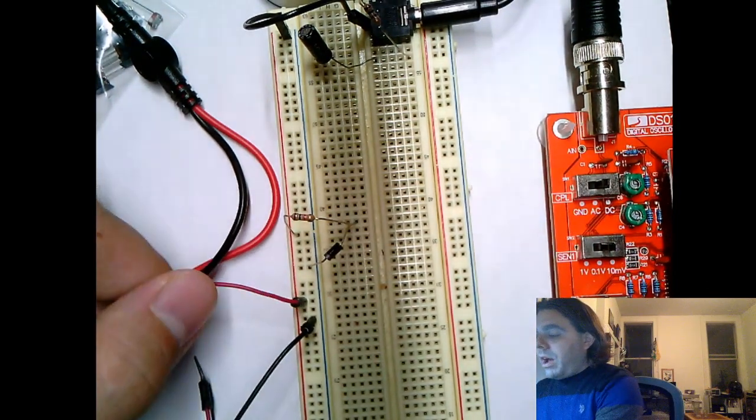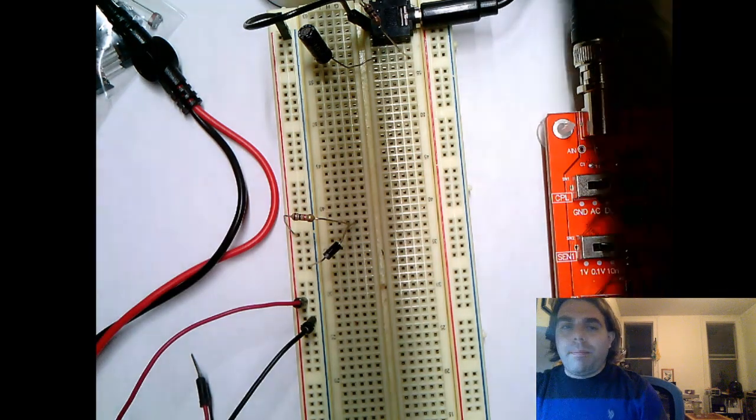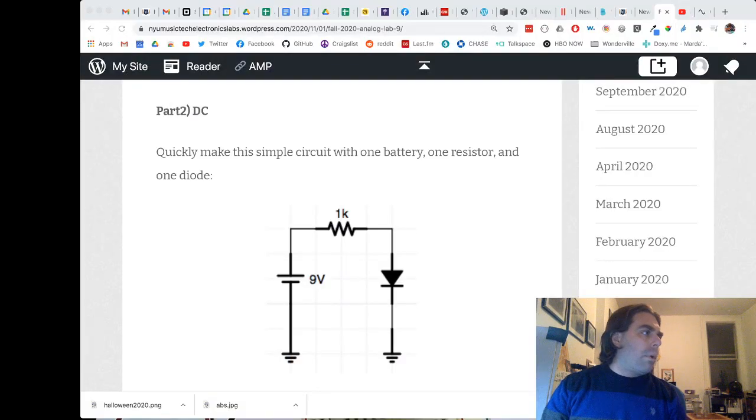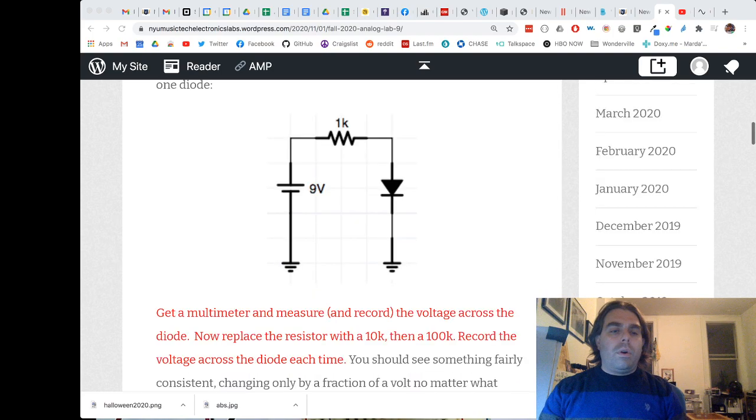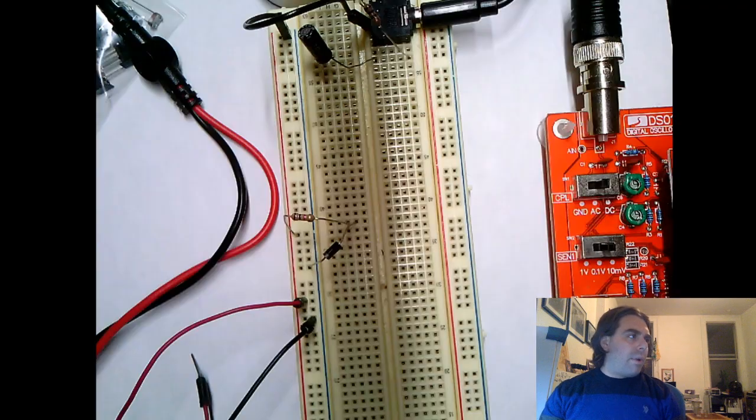So basically, 9 volts, resistor, diode, ground. That's it. So now what we're going to do is get a multimeter and record the voltage across this diode. Okay?